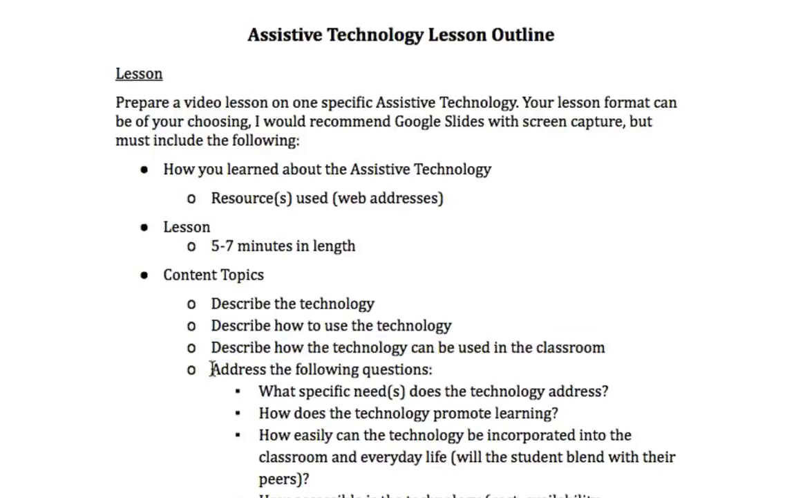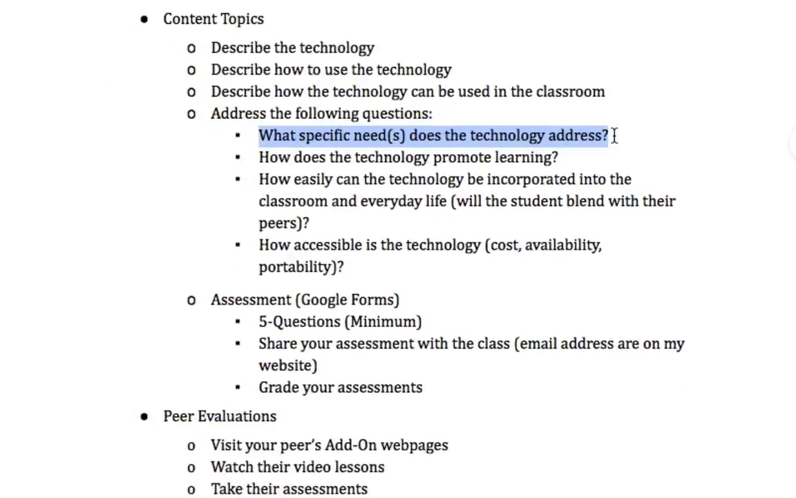And then address the following questions. Okay, so I want you to address these 4 questions. So what specific needs does the technology address? How does the technology promote learning? How easily can the technology be incorporated into the classroom and everyday life? Right, so now we're talking about incorporation in the classroom. And then lastly, the accessibility. So how accessible is the technology? When you talk about accessibility, you talk about the cost, the availability, and the portability.